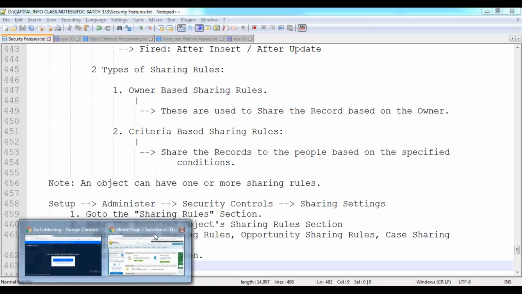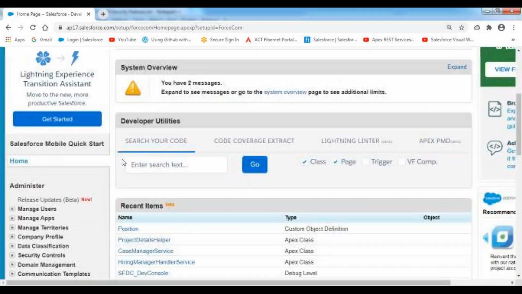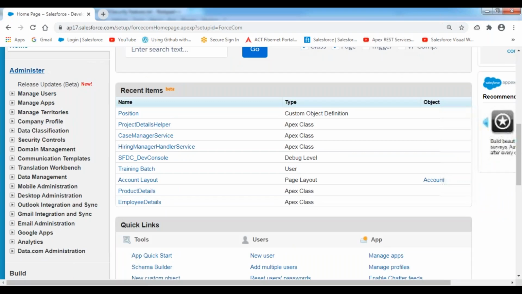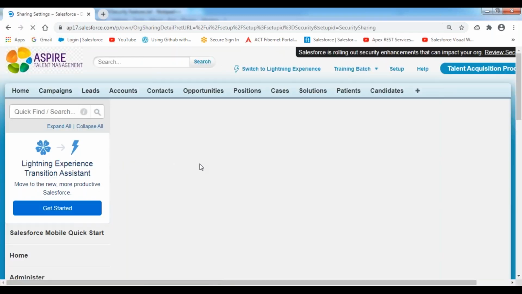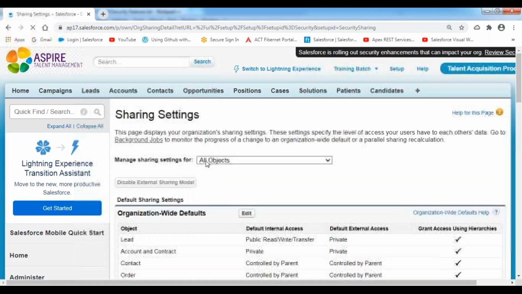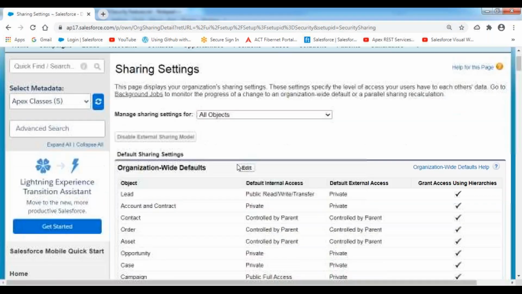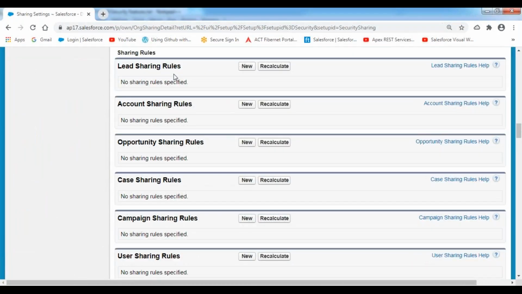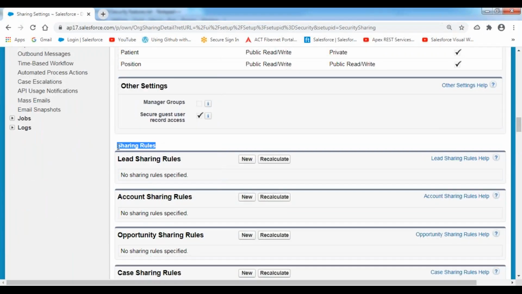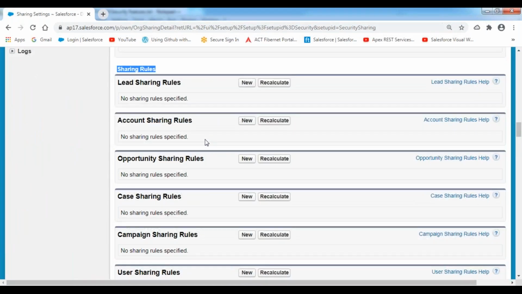Now let me show you practically. Let's go to the administrator menu in the left panel. Go to the security controls. Click on sharing settings. When you come down, below this, you will have an option called the sharing rules section. Here we have various separate sections, separate blocks.